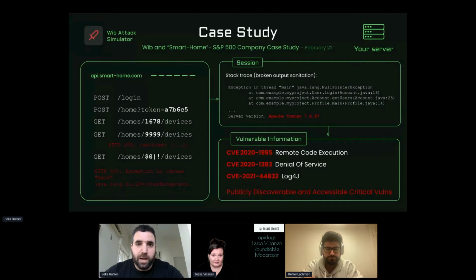The API is meant to be consumed. It is meant to be accessed by the public. So it is very easy and dangerous for the public or attackers to find vulnerabilities in the code and exploit them via the API. So when we worked with Smart Home, we ran this attack simulation on their servers and automatically, as we saw earlier, executed thousands of different variations against all possible routes and all possible sessions.